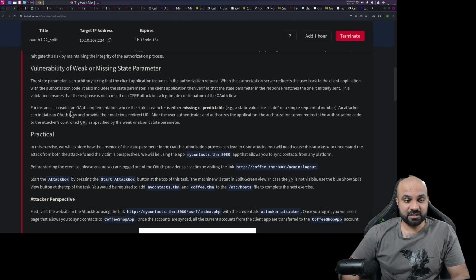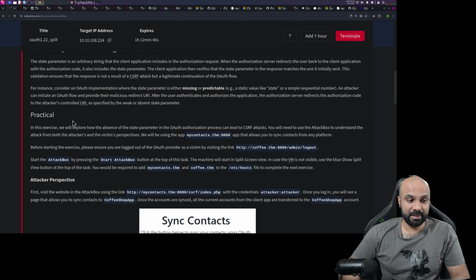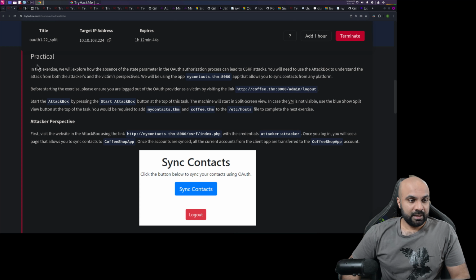For instance, consider an OAuth implementation where the state parameter is either missing or predictable, a static value like "state" or a simple sequential number. An attacker can initiate an OAuth flow and provide their malicious redirect URL. After the user authenticates and authorizes the application, the authorization server redirects the authorization code to the attacker's controlled URI, as enabled by the weak or absent state parameter. Okay, let's see the practical.